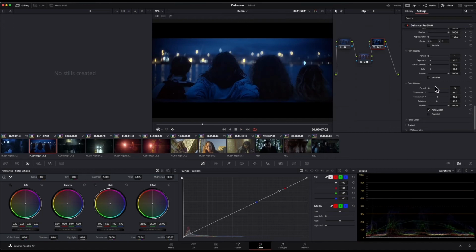Gate weave is emulating the fact that as film stock passes through the camera, it is moving slightly side to side. And so if I play this back, you can see that the image is kind of jumping around. Now, these two features, I think, especially need to be used subtly. I mean, obviously it depends on the effect you're going for, but I would err on the side of caution with these.